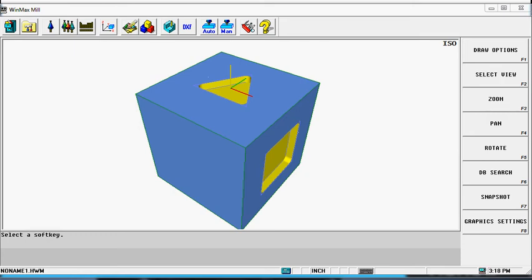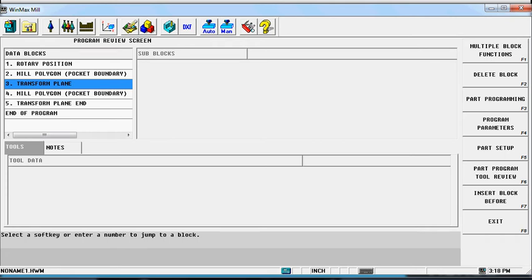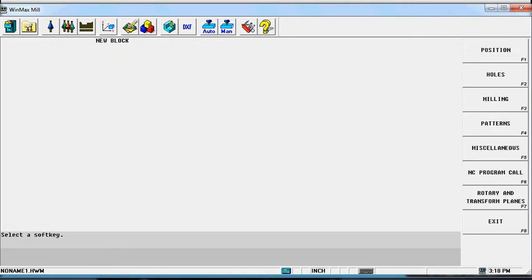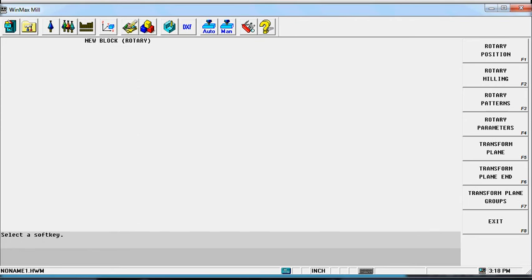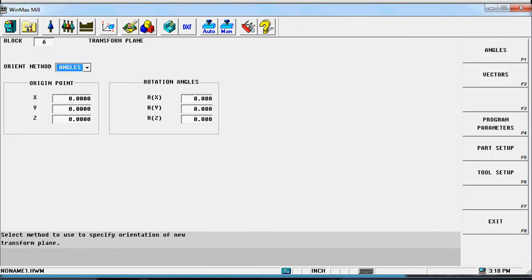Let's carry on. Let's put a 5-sided polygon on the front side of the part. So we're going to go back to the program. After our transform plane in, we're going to insert a rotary transform plane, and now we're going to work on the front side of the part. Again, when we ended the last transform plane, everything reverted back to the top side center. So now we're going to program something on the front side.